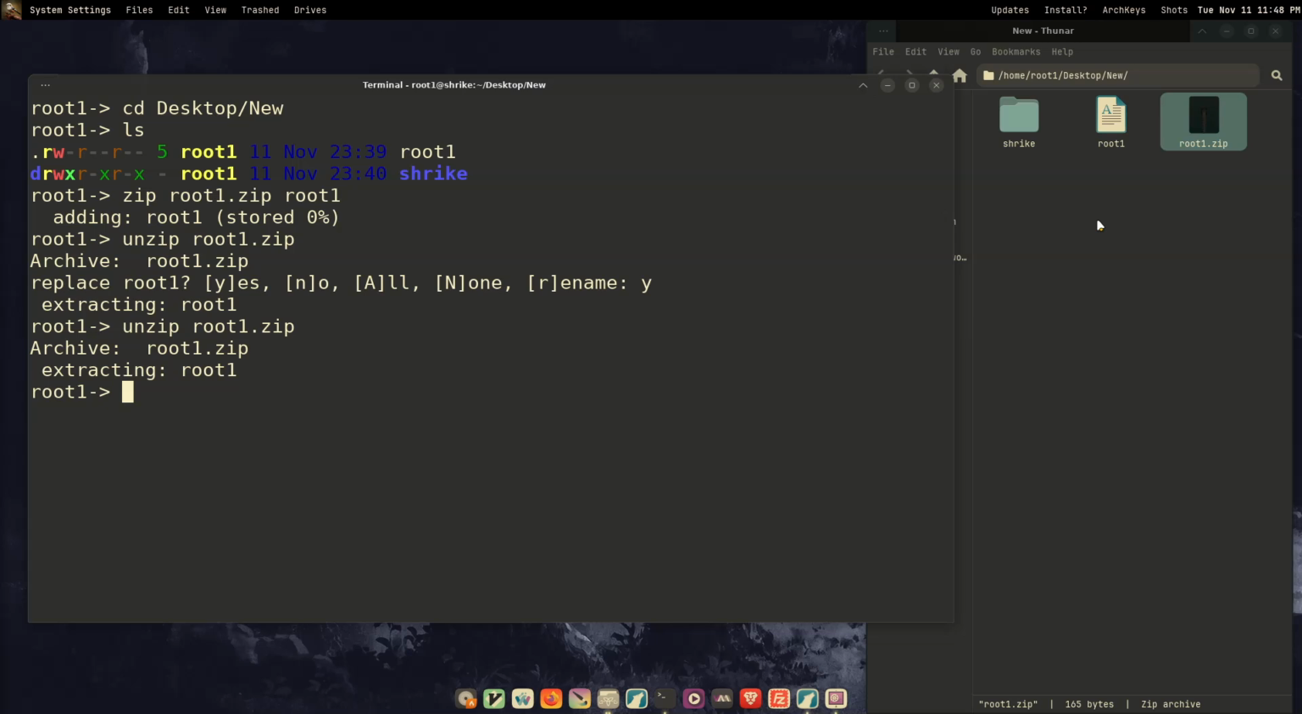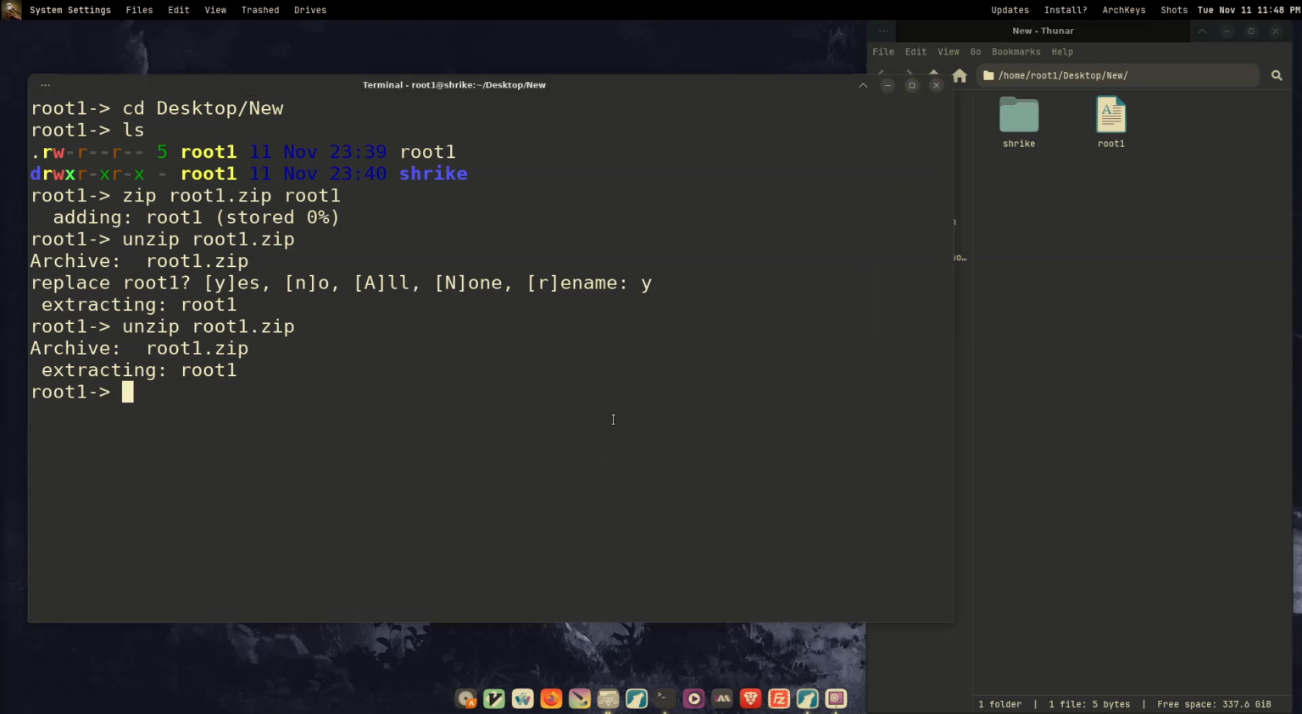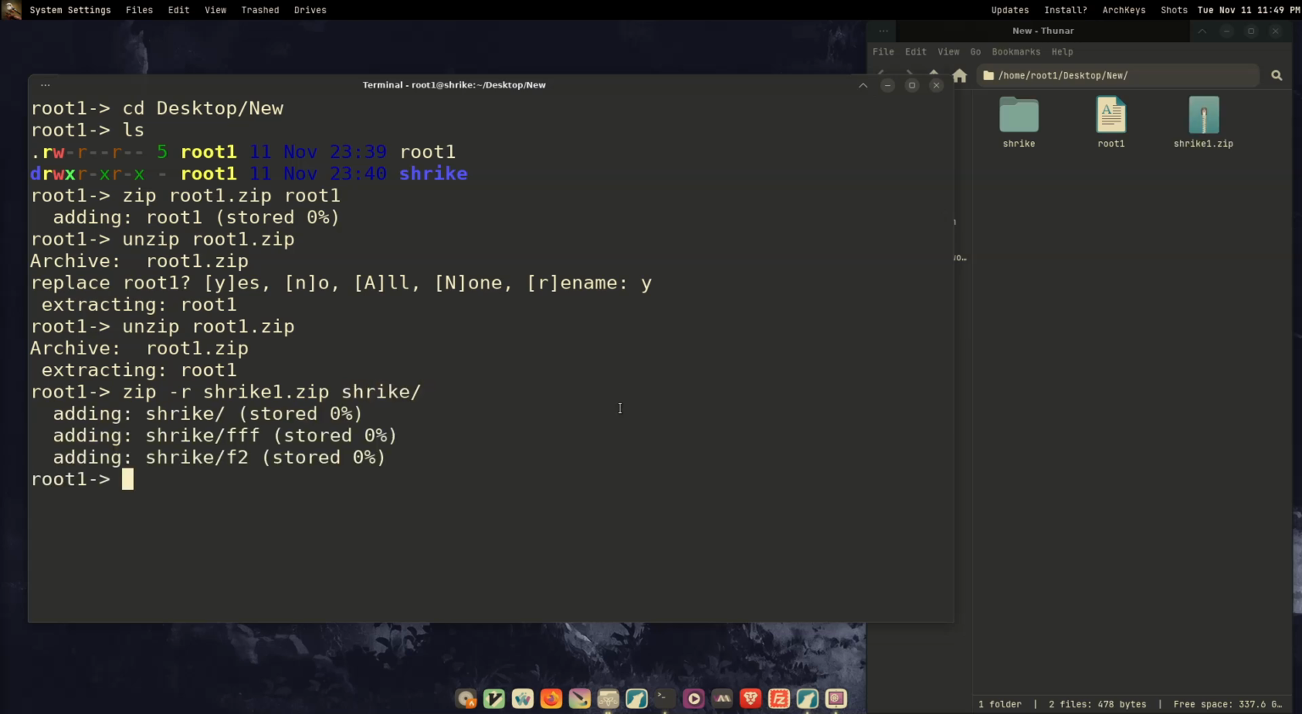Alright, then if you want to archive the folder, you simply type zip, then the folder, it is shrike. Let me name it shrike1.zip, and then the folder name. That is how you do it.